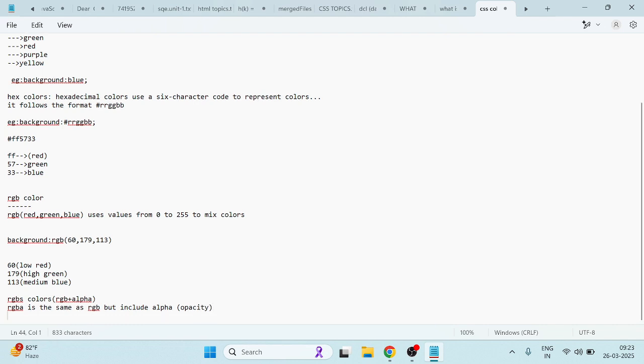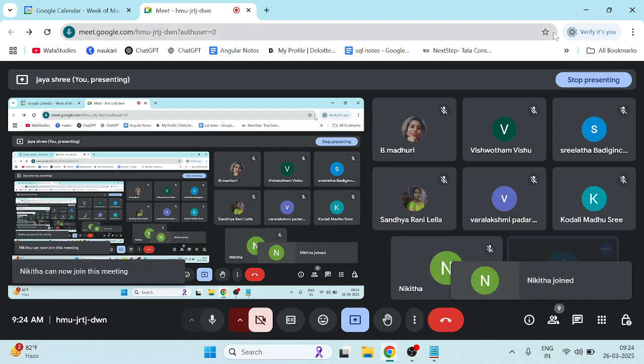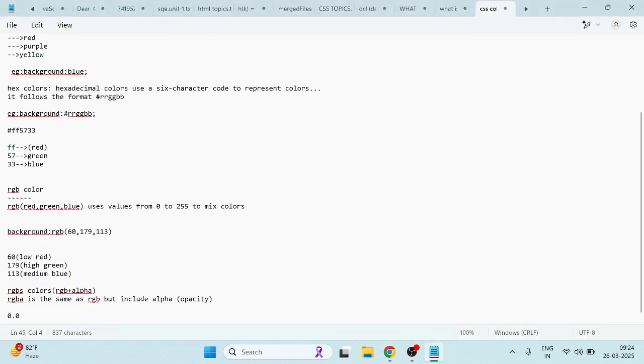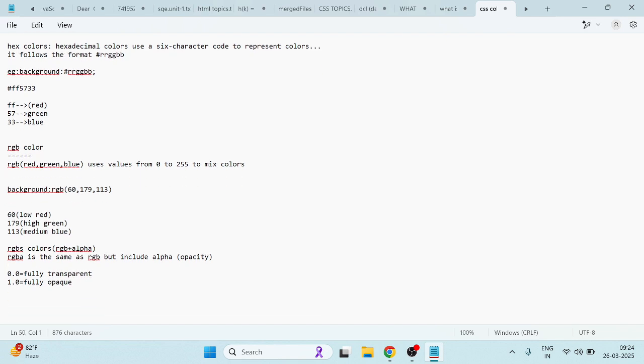Here it will take 0.0. 0.0 means fully transparent. After that, 1.0 means fully opaque. So that is how it will be indicated.